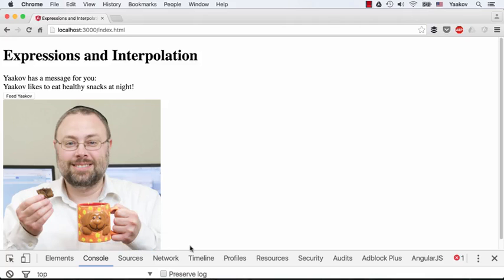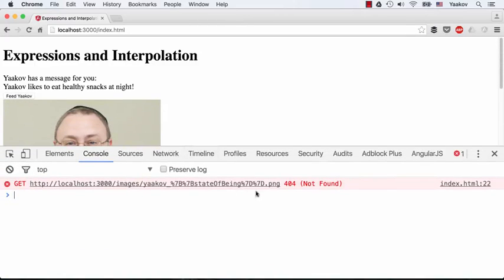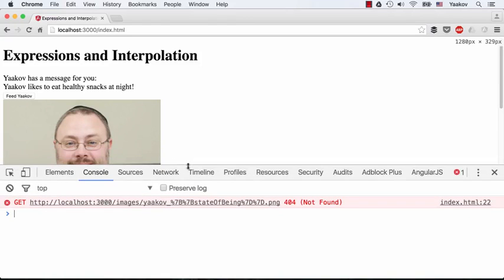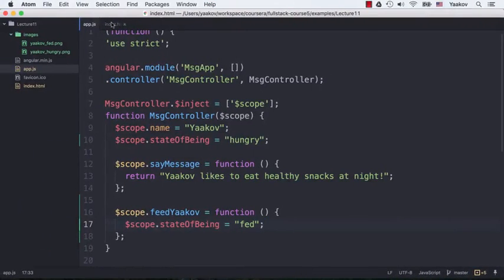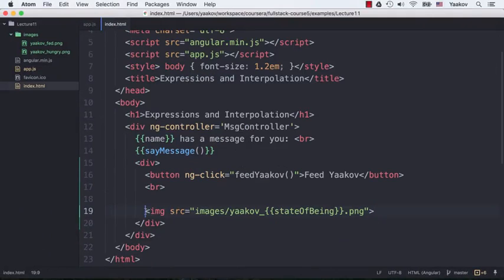But what's strange here is if you take a look at our console, we're still getting this error that this image is not found. Now, why is this image not being found? Well, actually, that makes 100% sense. Because HTML gets processed sequentially. And when this HTML page is being processed line by line, by the time it gets to this image, our state of being is not yet defined.